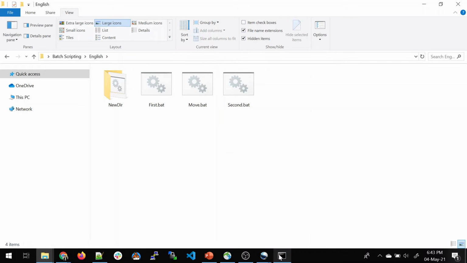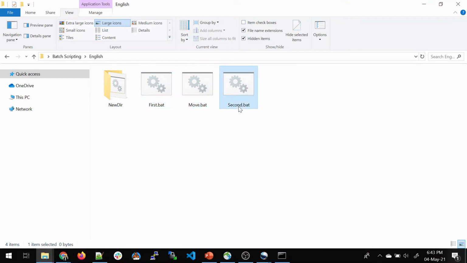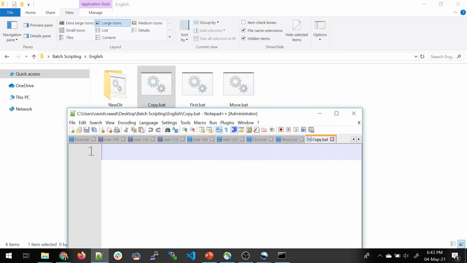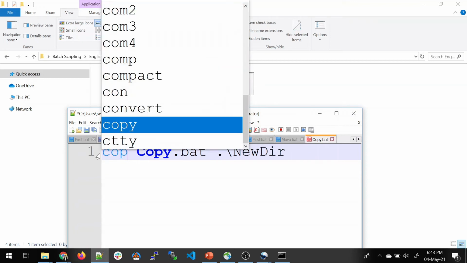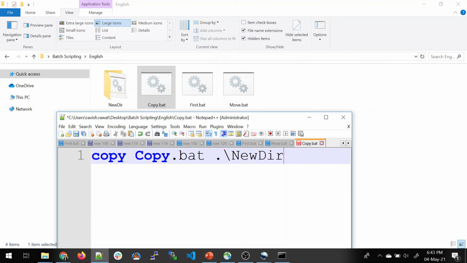Now we're going to do the same thing for copy.bat. So let me copy this code and create a copy.bat here. Now we'll open it and just paste the same command. What we'll do is copy copy.bat to a new directory. Now let's save it.